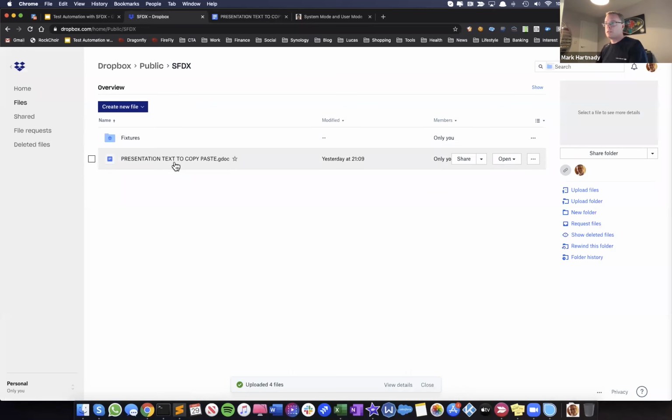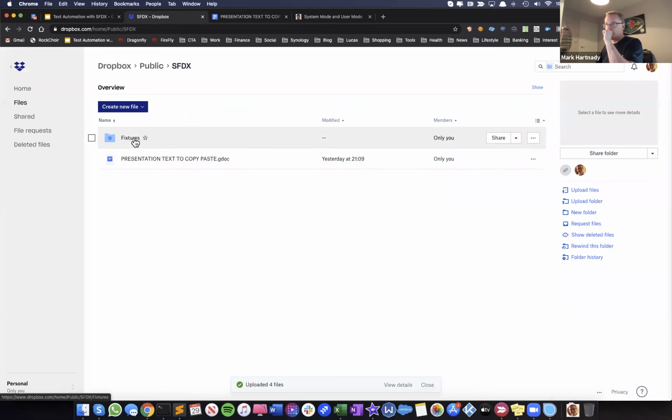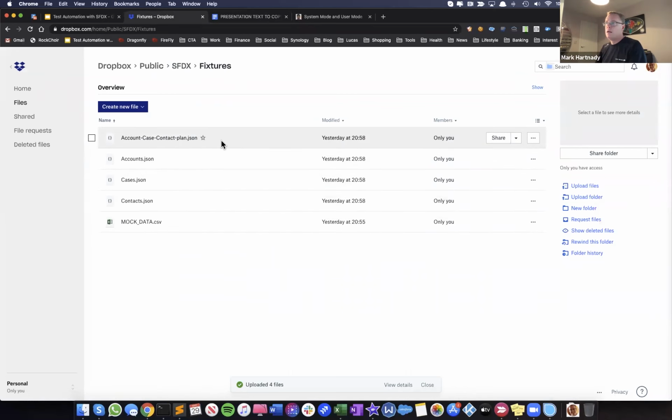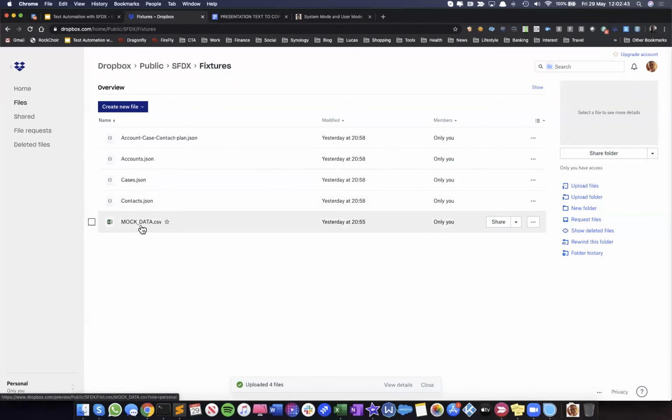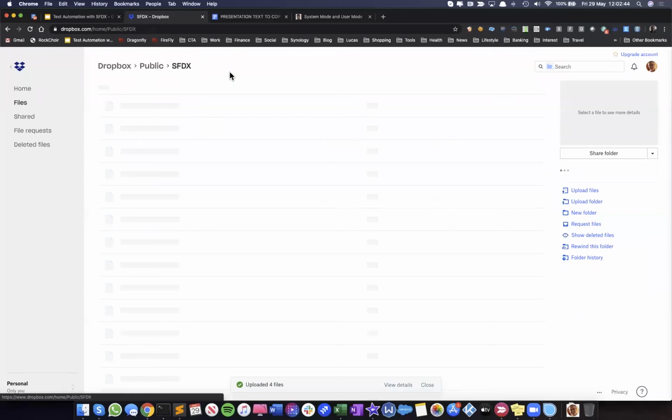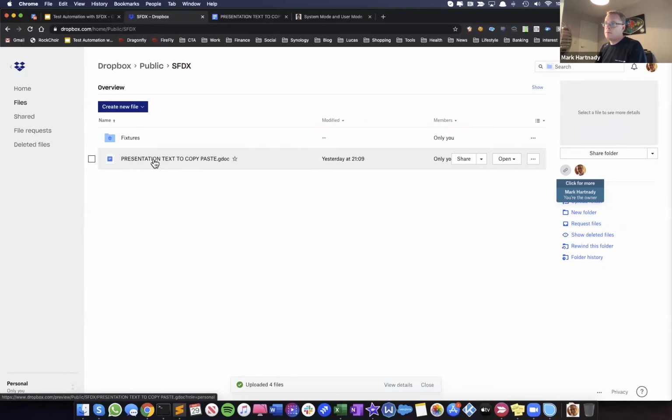Now we're going to be using some of the stuff in this Dropbox folder. You'll see there's a fixtures folder. And in this fixtures folder are some data files, some JSON files. There's a CSV file. And in the root, there's a Google document called presentation text to copy paste. So if you could have that one open as we go through the presentation, and it'll make copy pasting easier.